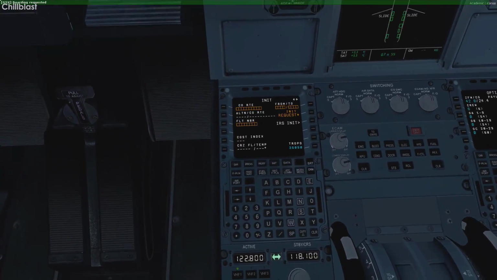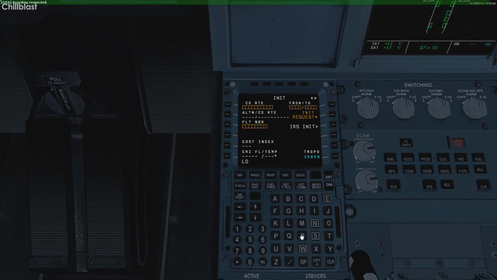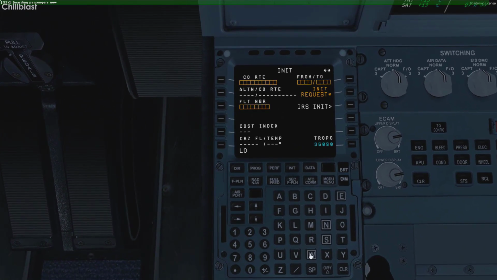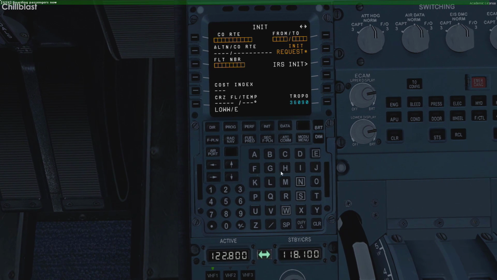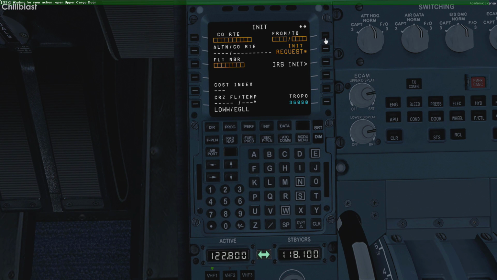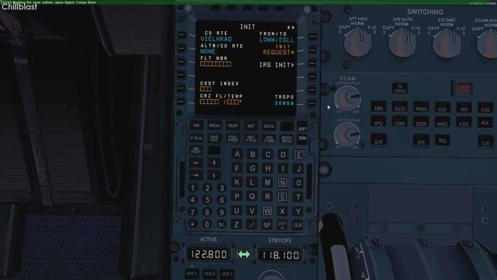Catering is now finished. We're flying from Vienna, like I said. LOWW, no, that's not LOWW, it's just LOWW. Double W, that is one hell of a word to say. It's a tongue twister, not really.